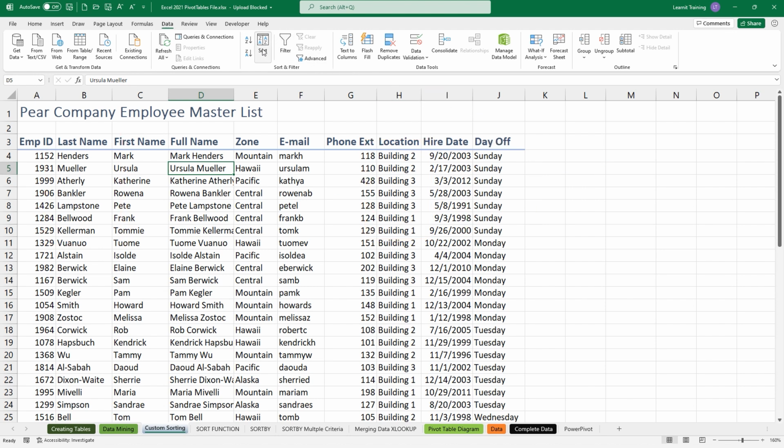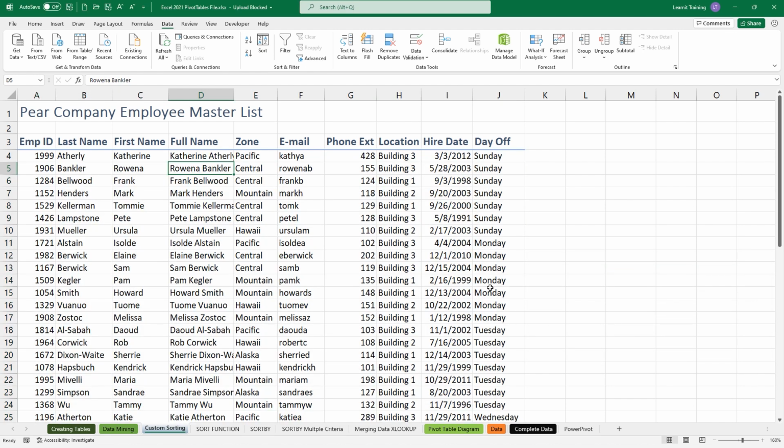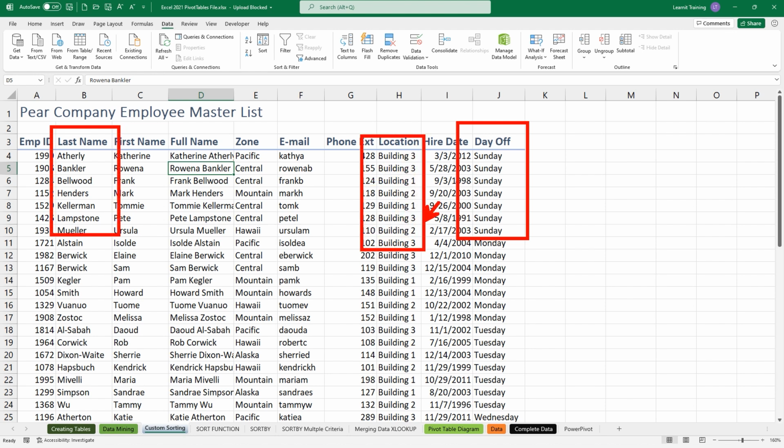Always remember, you can edit this. You can always switch the order. Maybe you wanted the last name first. You can move it up a level and then the location. And now we have our Sundays here and our last names in perfect order as well within the Sundays. But then you'll notice our buildings might be kind of skewed because it's the last priority that we cared about.